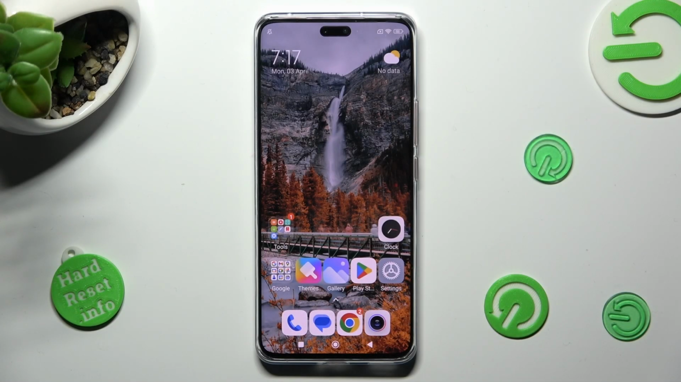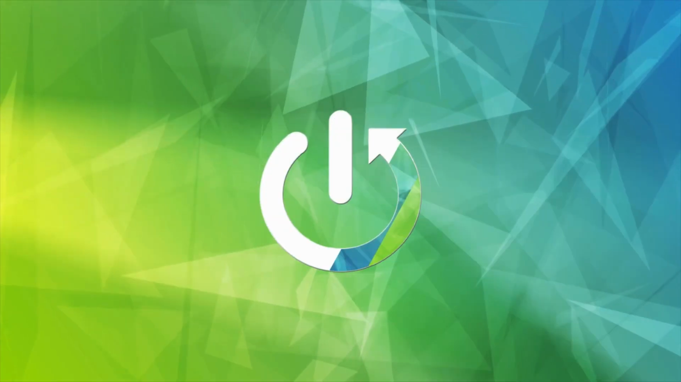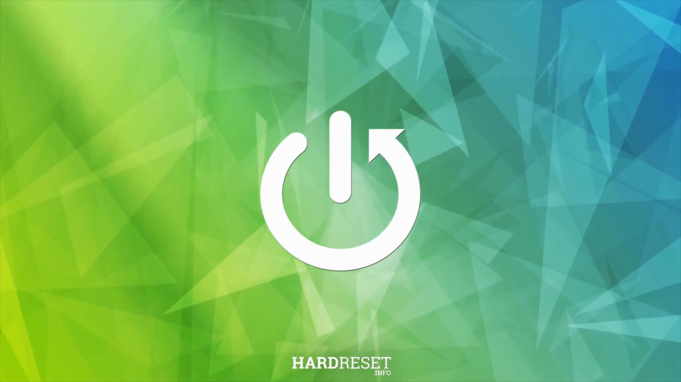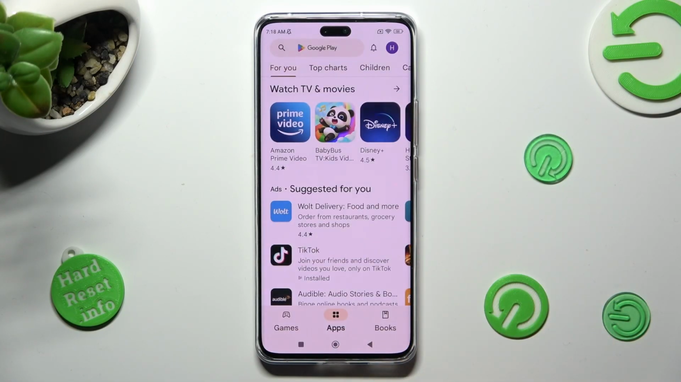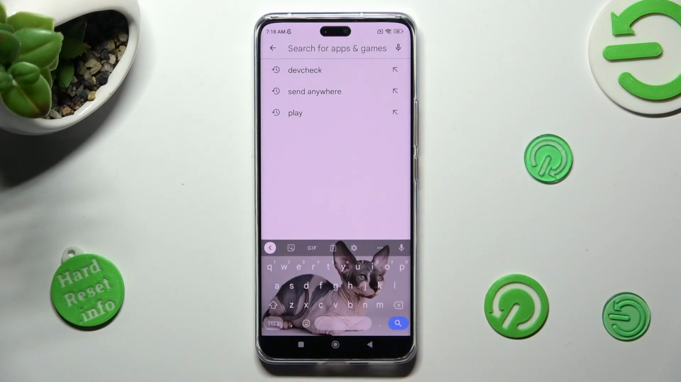In front of me is Xiaomi 13 Lite, and today I would like to show you how you can install and apply iOS launcher on this device. First of all, go into Play Store and click on the search bar. Then type in iOS launcher.